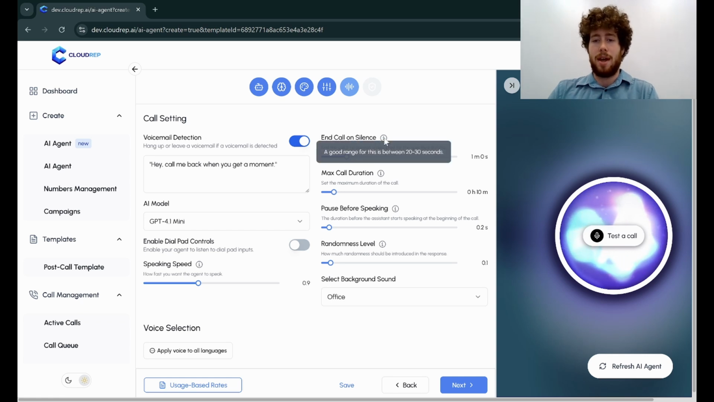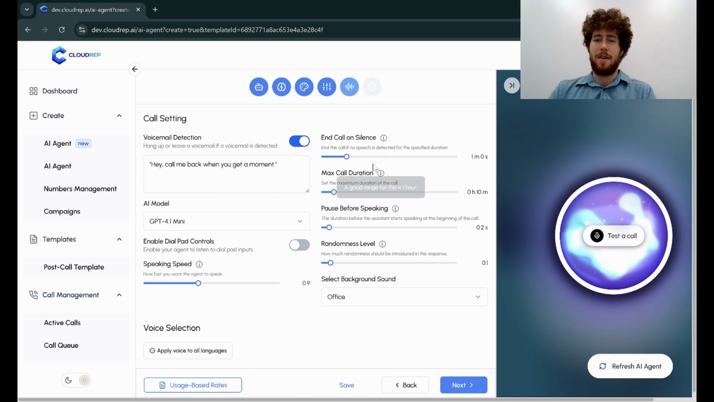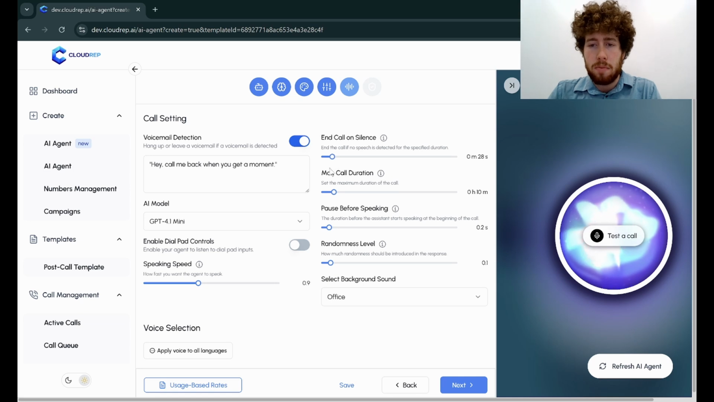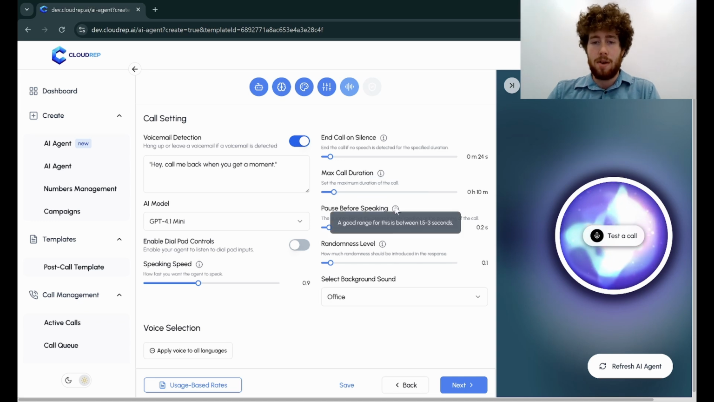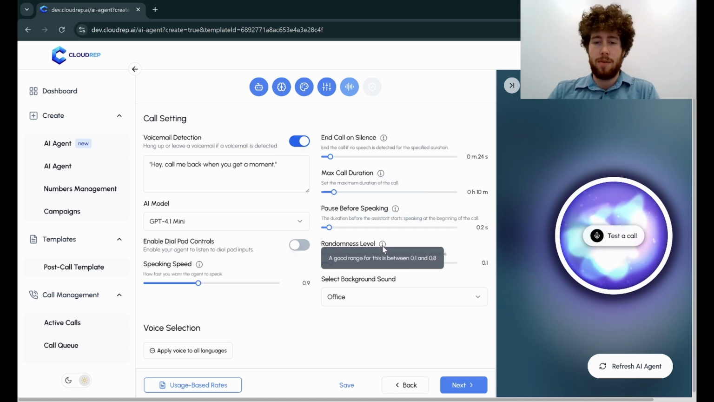For example, end call on silence says a good range is between 20 and 30 seconds. We see that ours is at a minute, so it's kind of high. So we can go ahead and turn that down. Let's go 24 seconds. That's good. Same with max call, with any of these, we can set a good range based on this. Pause before speaking, randomness level.